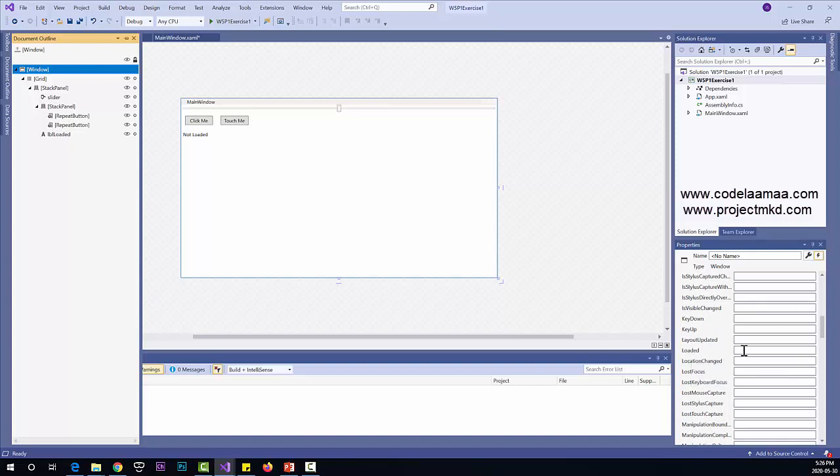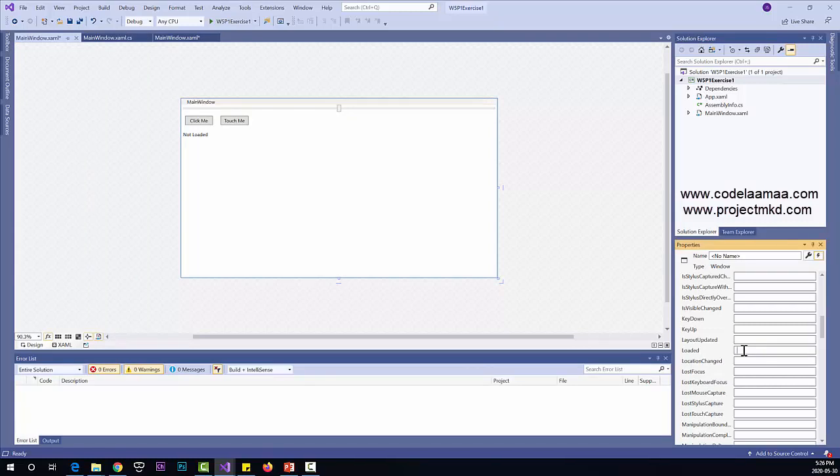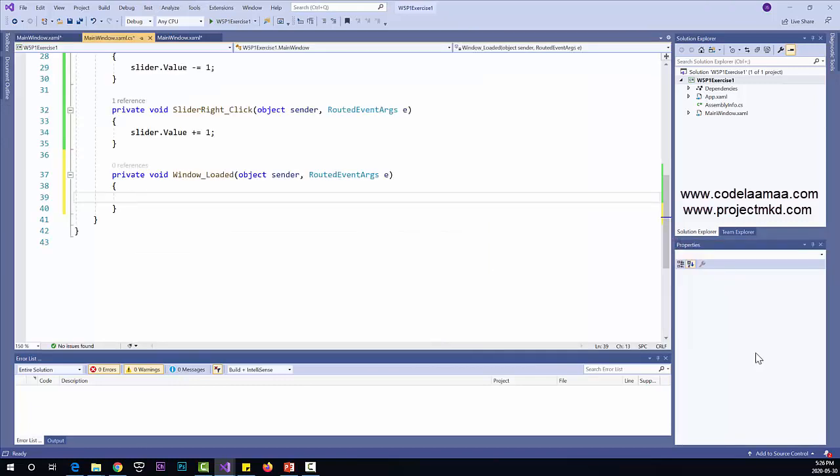Double click on the text box next to Loaded. I'll click away and try again. There it is. Right, we got the window Loaded event. And what we'll do now is populate that label by saying lblLoaded.Content is equal to, we'll say, "window has finished loading". All right, and put a semicolon in.